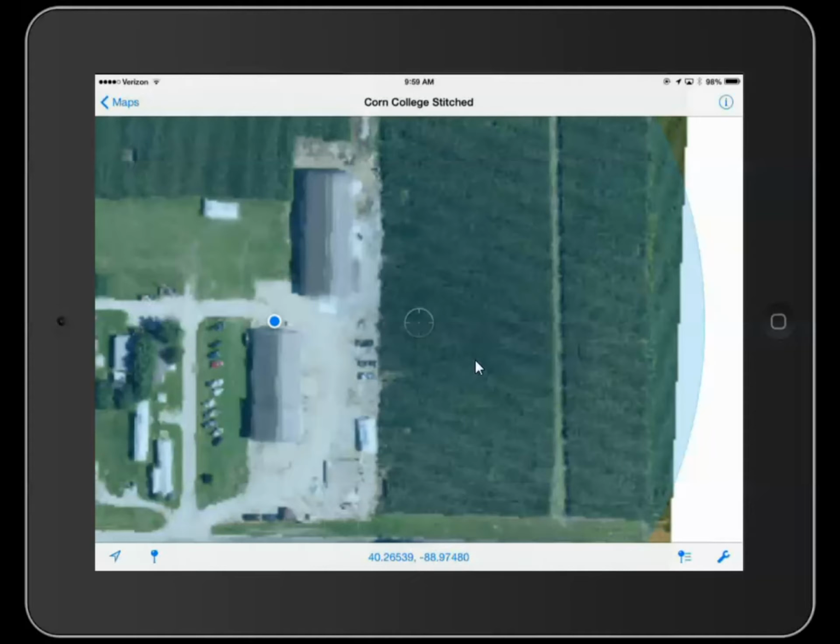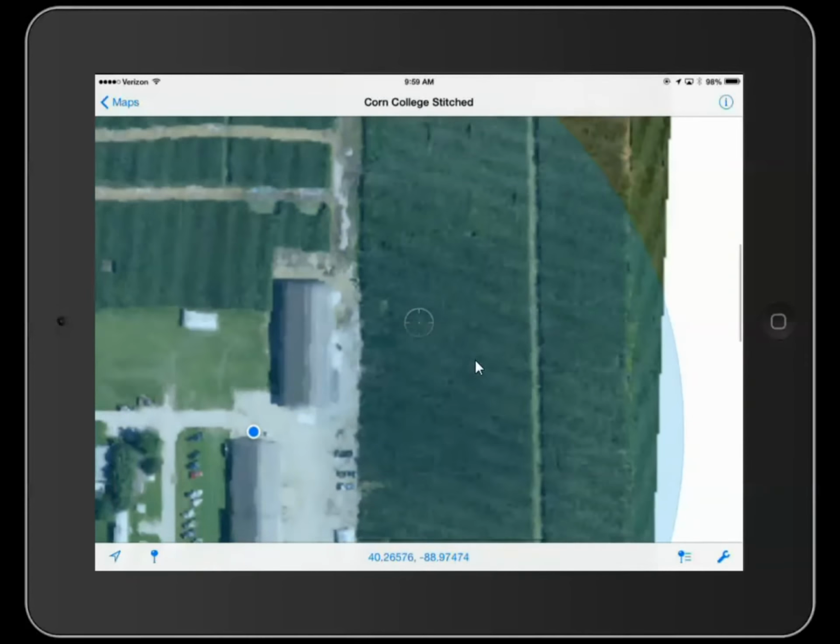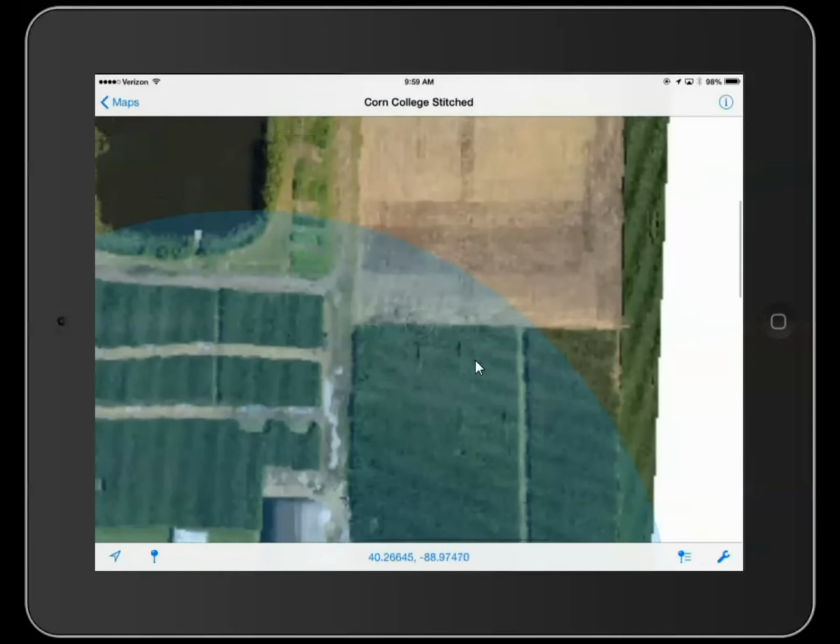A lot of different programs now have the option to print to a GeoPDF, which is basically a referenced PDF. While I'm out here in the field, I have this crosshairs that, as I slide the map around, moves. I can move it to different places.